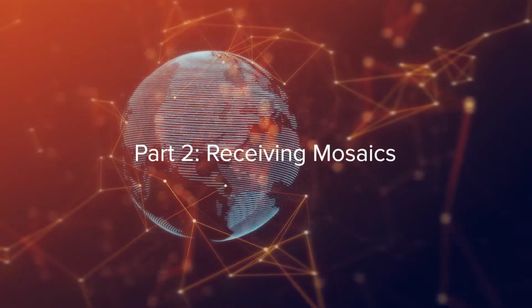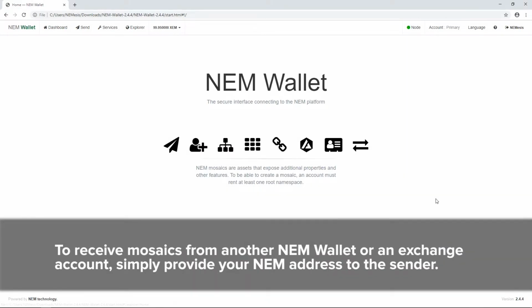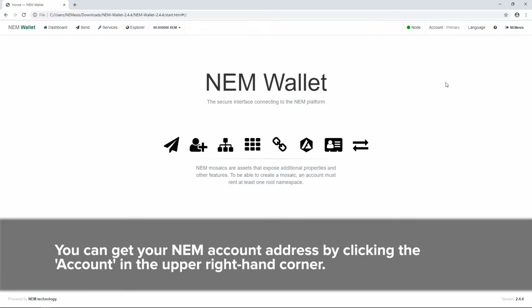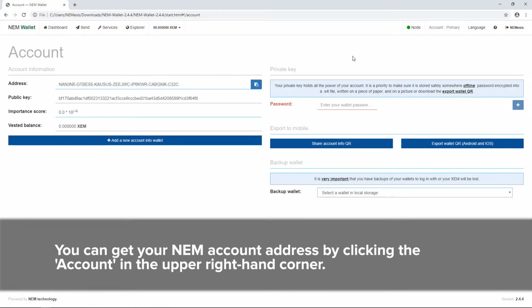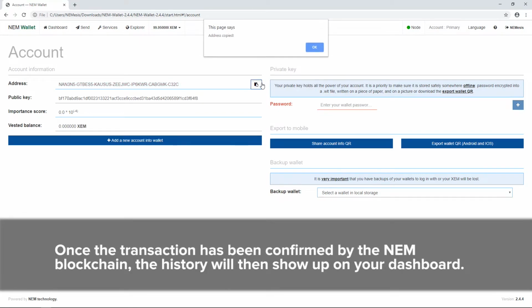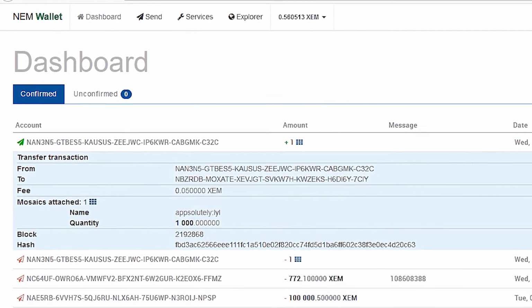Part 2. Receiving mosaics. To receive mosaics from another NEM wallet or exchange account, simply provide your NEM address to the sender. You can get your NEM account address by clicking the Account tab in the upper right-hand corner. Once the transaction has been confirmed by the NEM blockchain, the history will then show up on your dashboard.